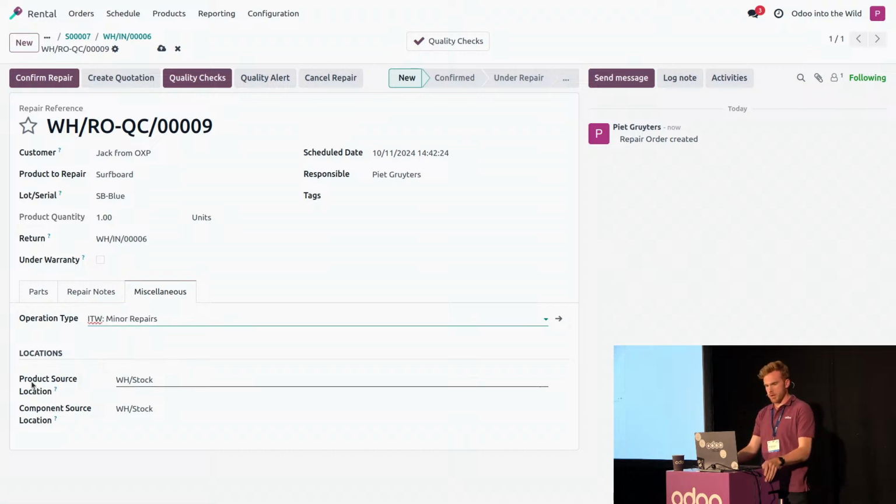Here I'll choose minor repairs, and here what you see as well is we have our product source location and our component source location, as I mentioned. So here, because I moved my surfboard back in stock, I can say my product source location will be stock, and my components, my wax is also in my stock location. That looks good.